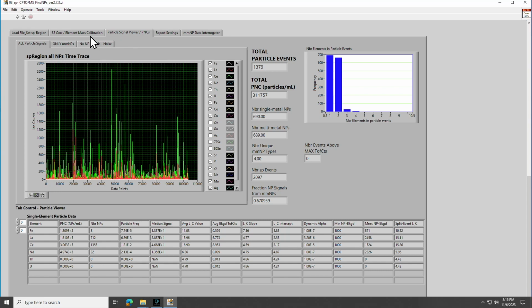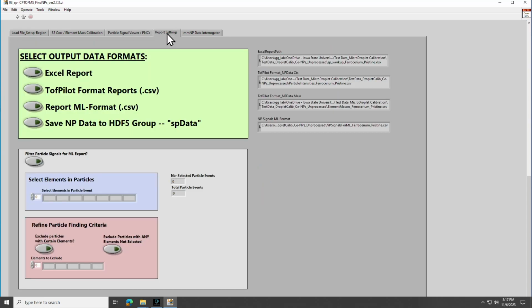Navigate to tab 4 entitled Report Settings. Select the reports you would like to export. Here we will select the Excel report, the TOF Pilot Format report, and the machine learning report buttons. Run the program by clicking the white arrow on the top left of the screen or by using the Ctrl+R shortcut.